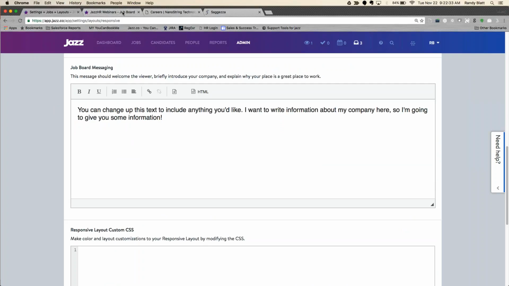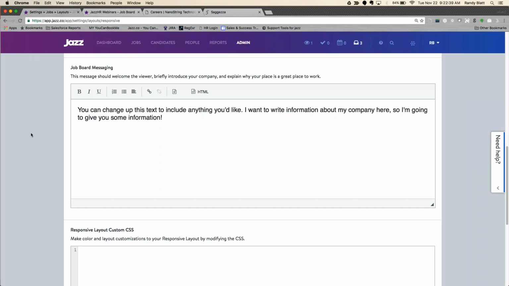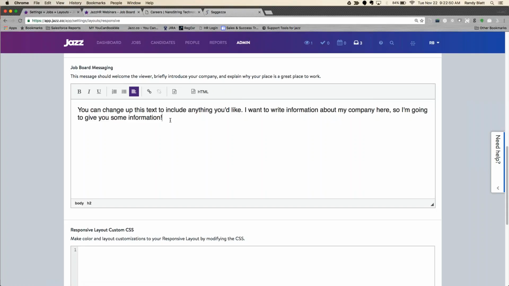Job board messaging, this is going to show up, jumping back into the hosted page, this is going to show up on the right side here. This is important, good place to talk about the perks or benefits of your company, kind of brag about why folks would want to work for you. This is also a full HTML editor. So you can come in, great place to embed media like pictures and videos so that candidates can get a look into your company.